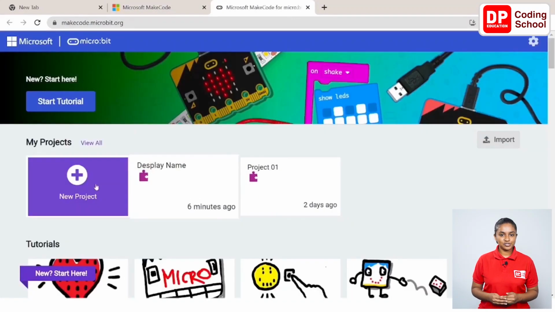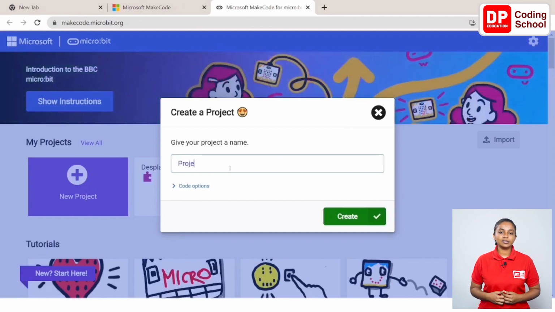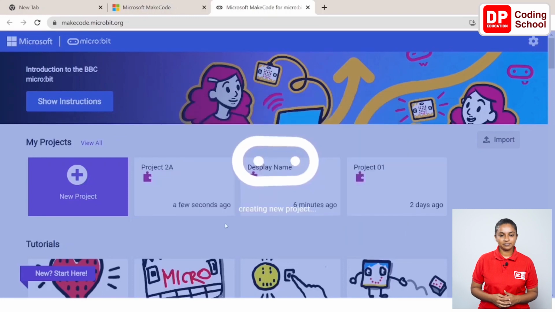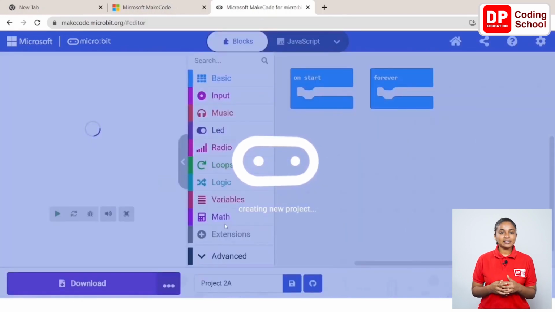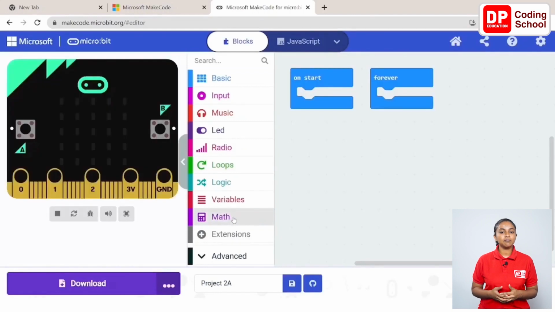Click on New Project and name the project as Project 2A. Click on the Create button here. Now you have entered the project. Now we know how to create a simple program to display names and shapes using microcontrollers. In this way, let's create another wonderful game with microcontrollers.